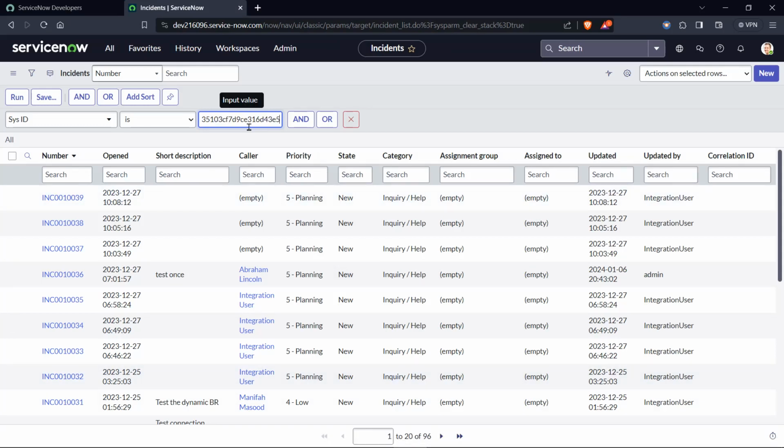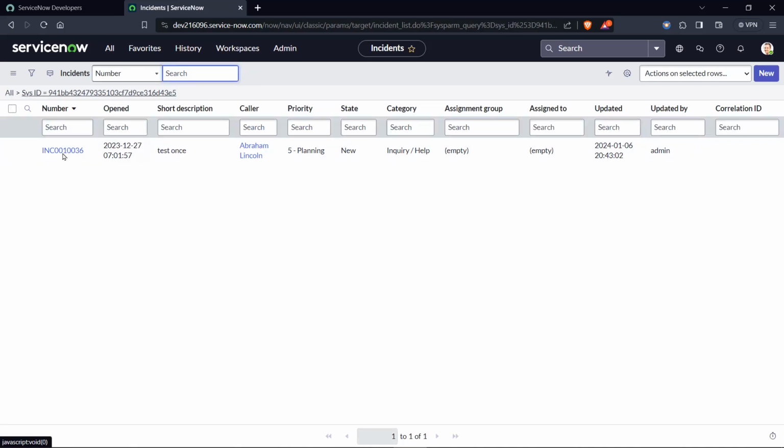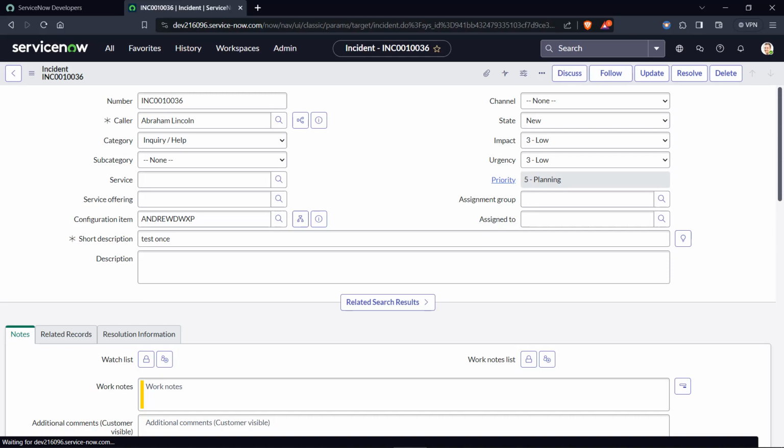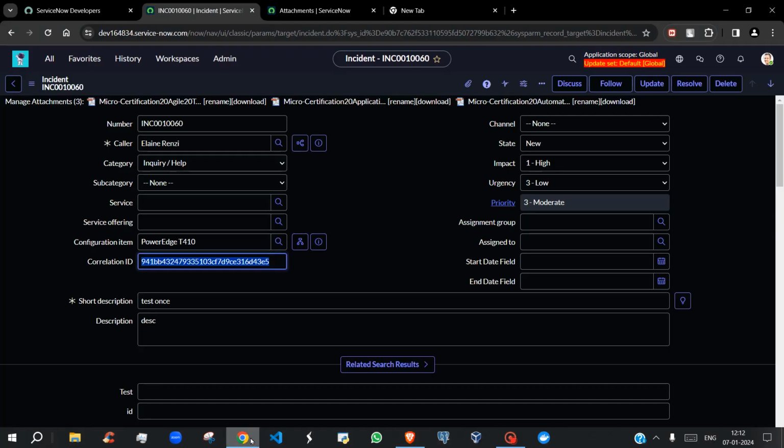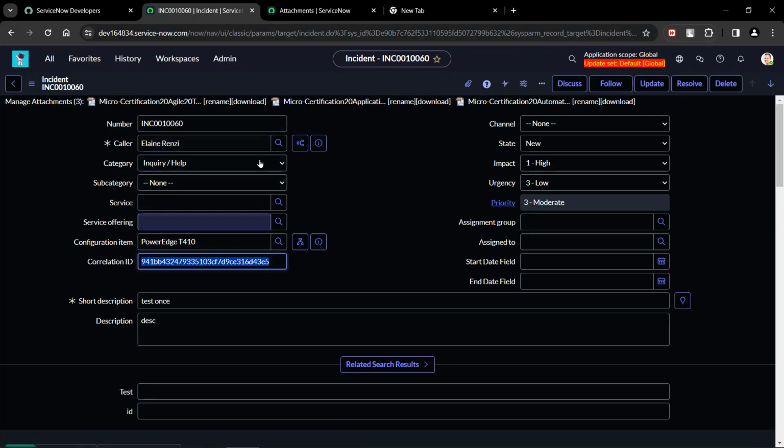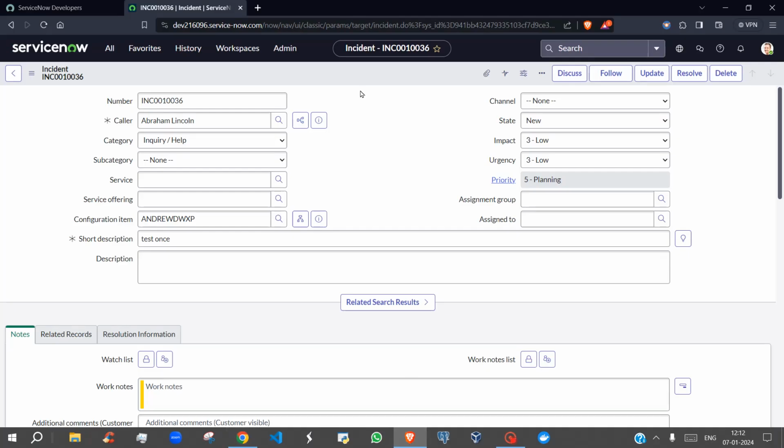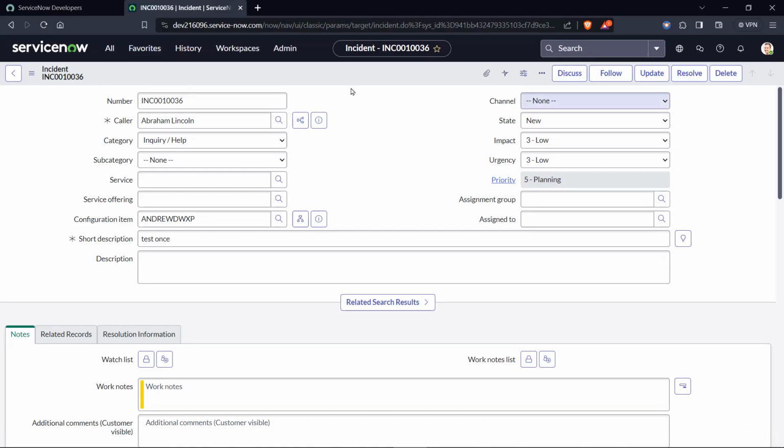I'm going to my instance 2. This is my instance 2. I'm just running this, so this is the particular record that it is referring to. Now the requirement is that whenever an attachment is attached to this record, that attachment should get reflected in this incident as well. It should get attached to this incident as well.